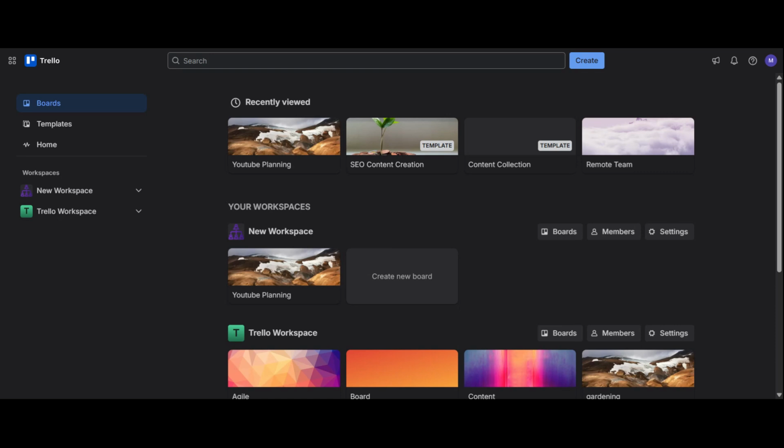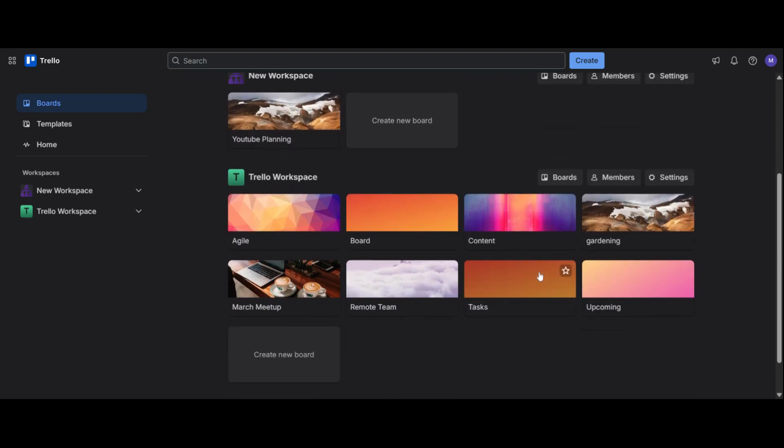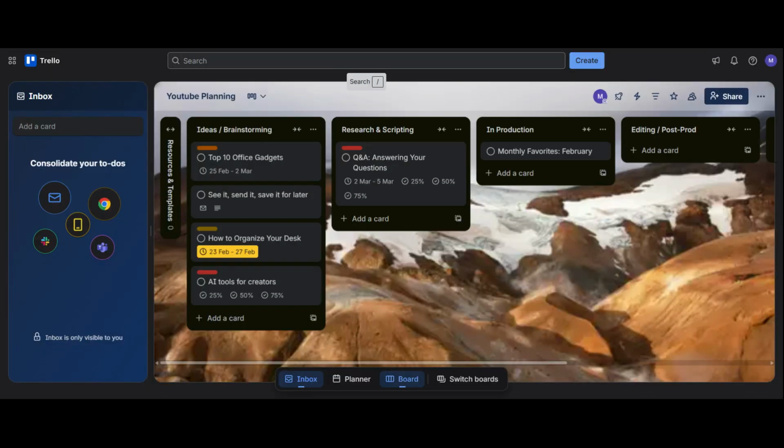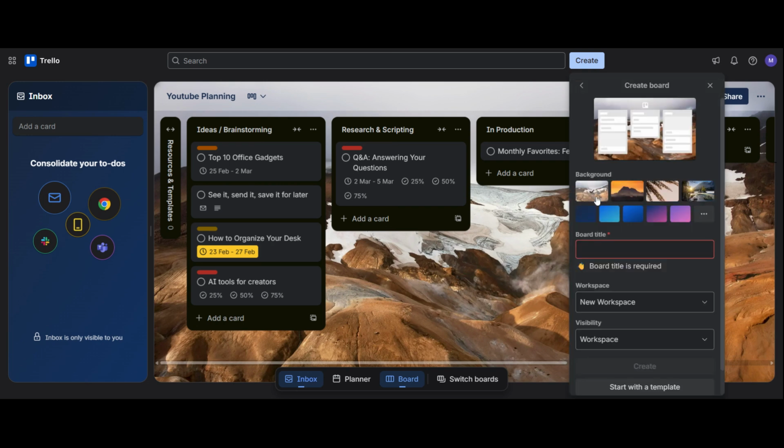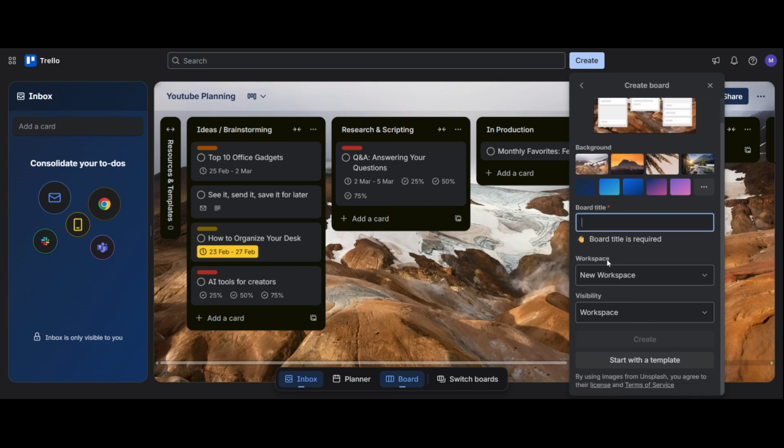First, open Trello and go to your planning board. For example, you might have a board called YouTube Planning, or you can create one specifically for your personal planner. If you don't already have a board, click on Create Board. Give it a clear name, like Content Planner, Work Planner, or 2026 Goals Planner. You can also choose a background to visually separate it from other boards. Then click Create, and you'll be taken to your new board.